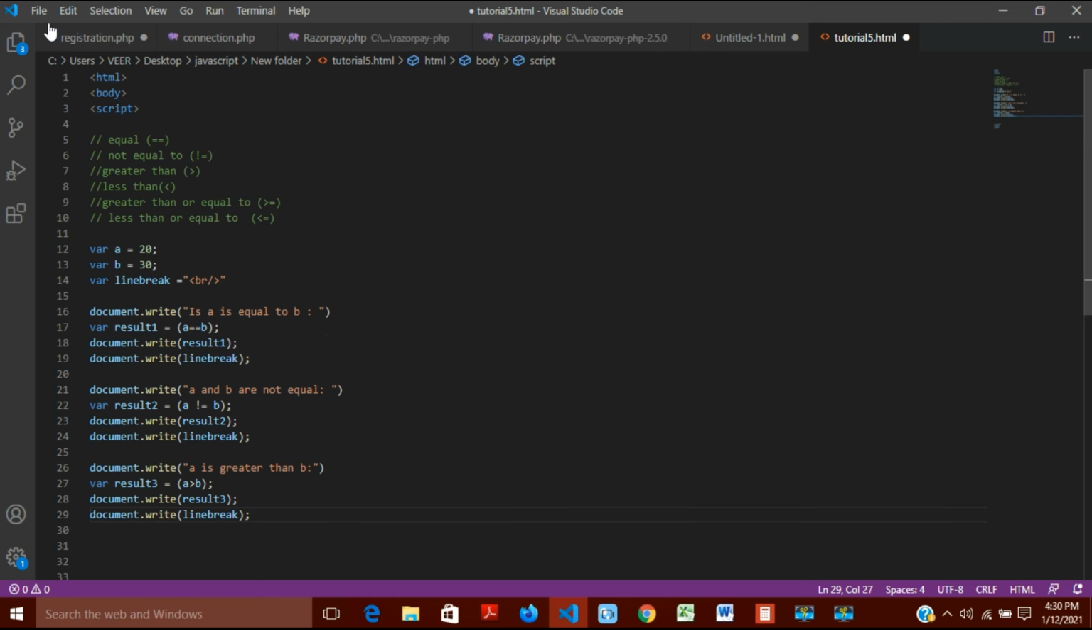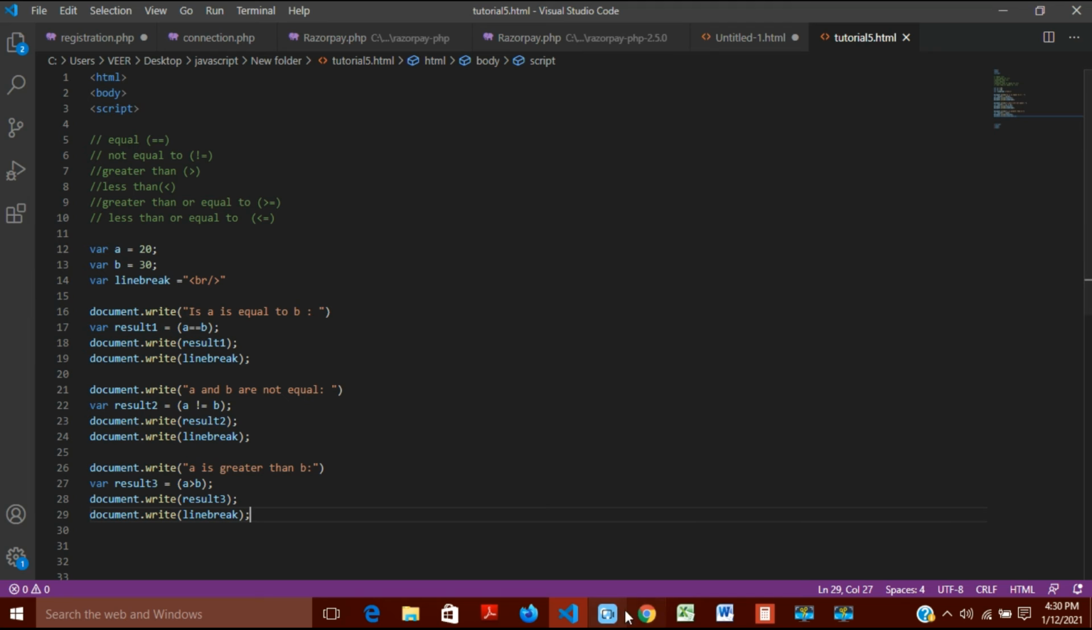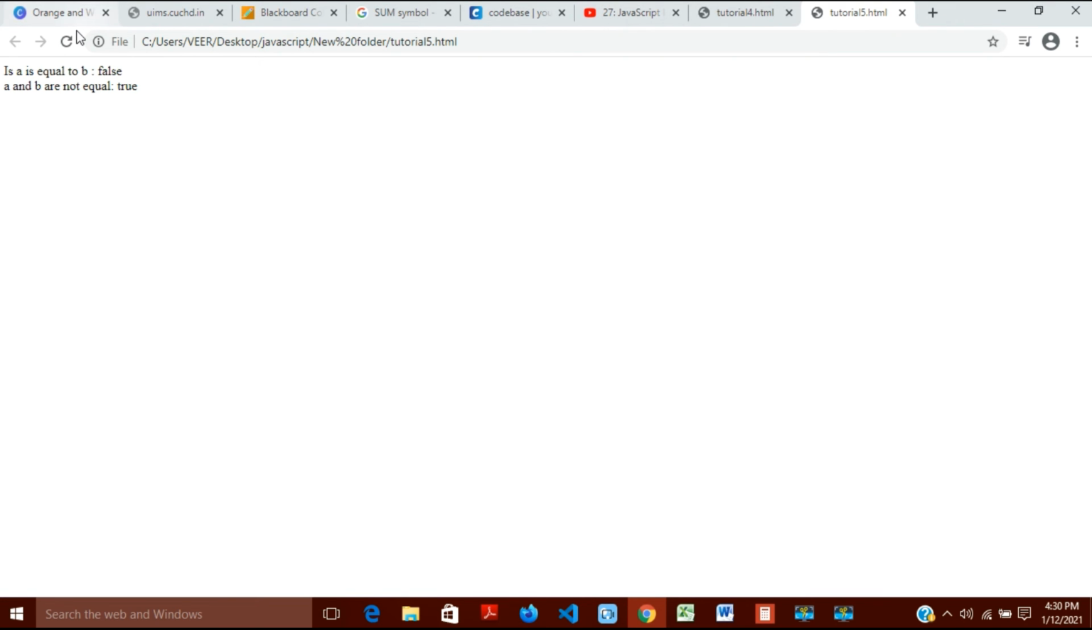Okay, and let's save it, and again go to the browser, and here let's see: a is greater than b. False, because a was 20 and b was 30. So a is not greater than b. So a is greater than b, no. That's why it has given a result false. Okay, in a similar way now let's come to the next.